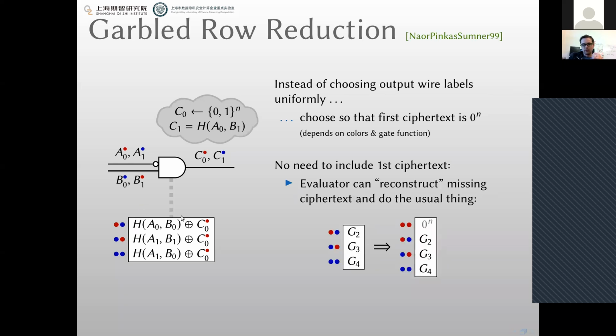And then when you evaluate this garbled gate, you know the other 3 ciphertexts, and you will just imagine that the first ciphertext is all zeros and then do the usual point and permute evaluation, right? So you can reconstruct this missing ciphertext in your head. It's always the all zeros ciphertext. Yeah, this really surprised me and delighted me when I first learned about it.